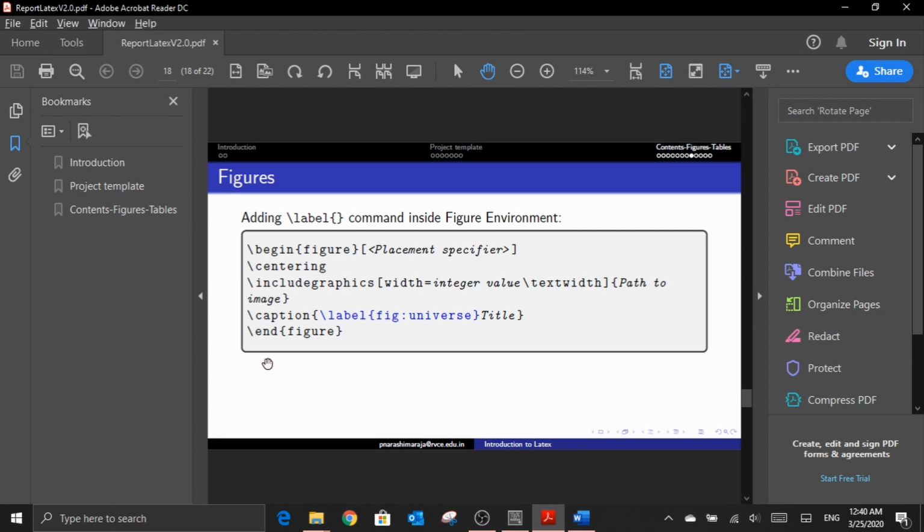Let us try to mimic that. We want to create a reference name for the figure universe. The way this label command is added into the figure environment is by adding it within the caption. It's not mandatory that you place the label command within the caption. You can also place it outside just by adding \label{fig:universe}. But generally this is the preferred method, so that you can always have a look at the caption and the label that you're prefixing.